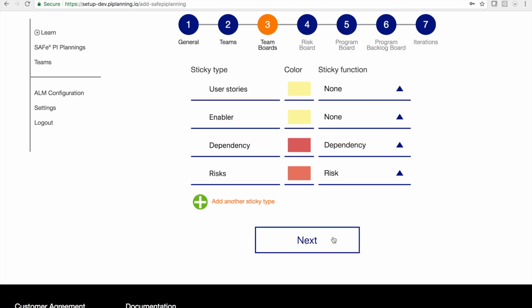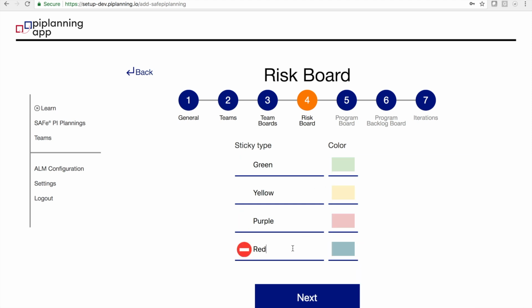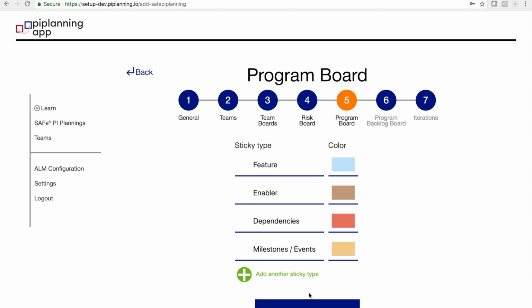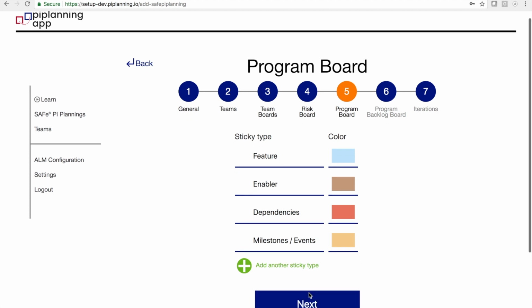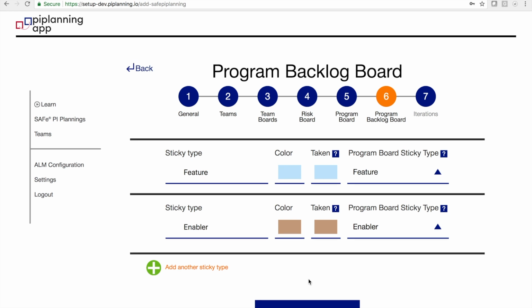Step 4 is the Risk board. Here you can configure different sticky types for the risk board. For example, create your own color scheme for better overview. After that, you can configure the sticky types for the program board. I guess that's pretty clear. Press Next to go to the program backlog board. Here the same. Define your sticky types.